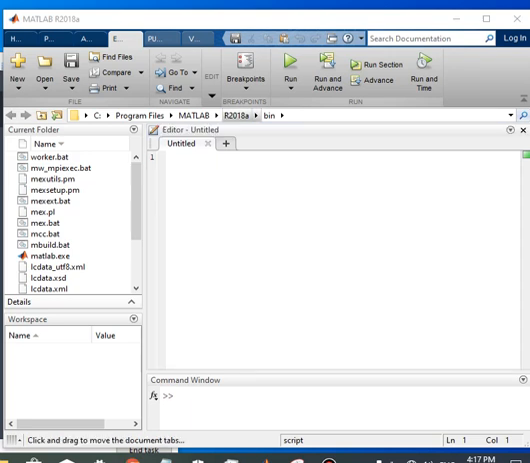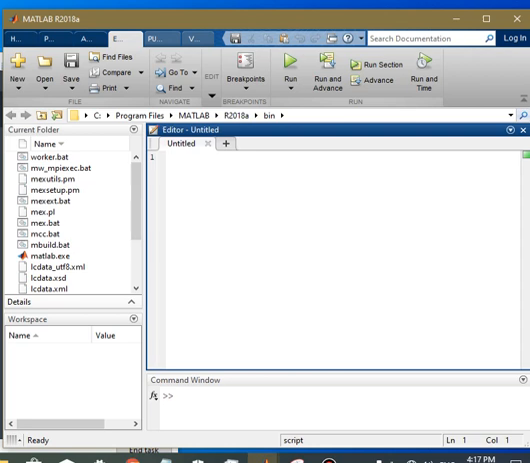So in MATLAB we begin by clearing the command window. We also clear the variables from the workspace, so we write clear. We can also close any other open figures, so we can use close all. Then we can start by defining our function.